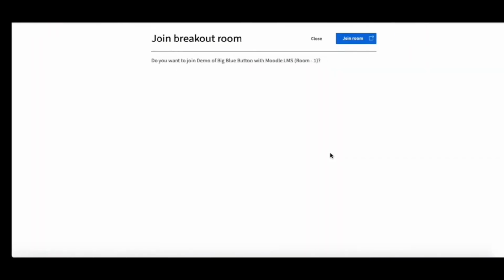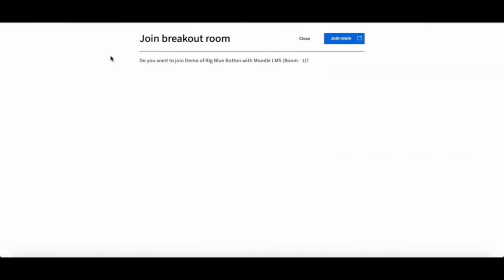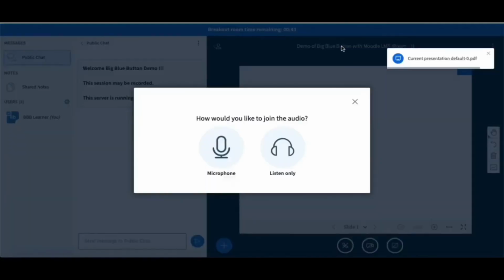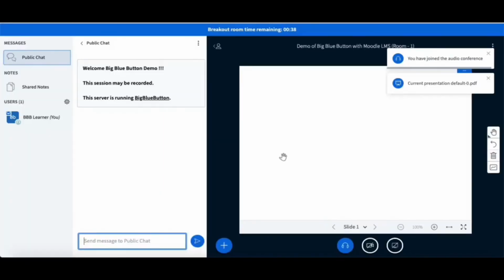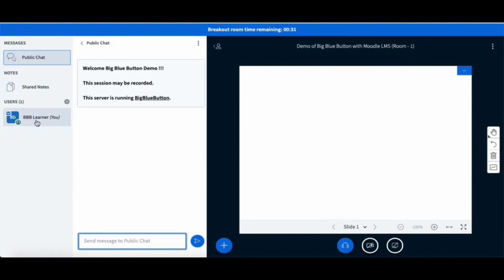Once this breakout room has been created, the learner will get the option. This was the learner screen, and the learner is now getting the option to join the room. You are currently the only person in this conference. You can see that a new meeting has started, and only the learner is there as part of it. It's basically one of the breakout rooms, and you can see the time remaining for the breakout room here.